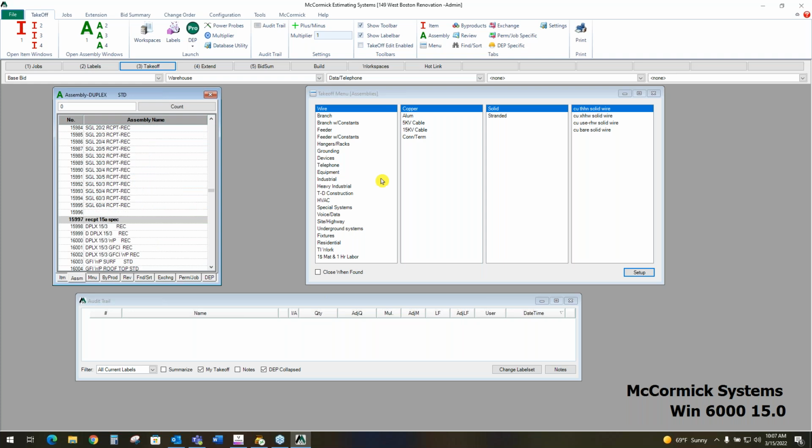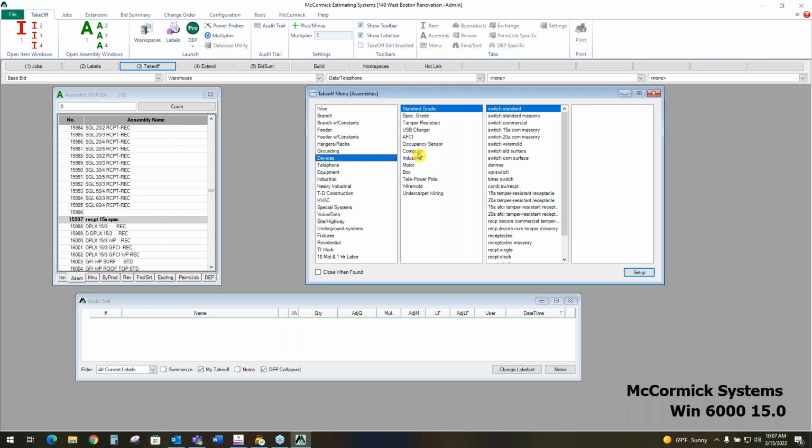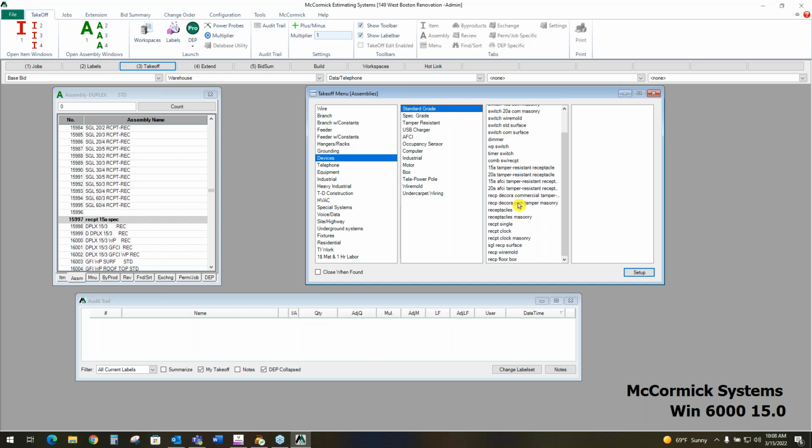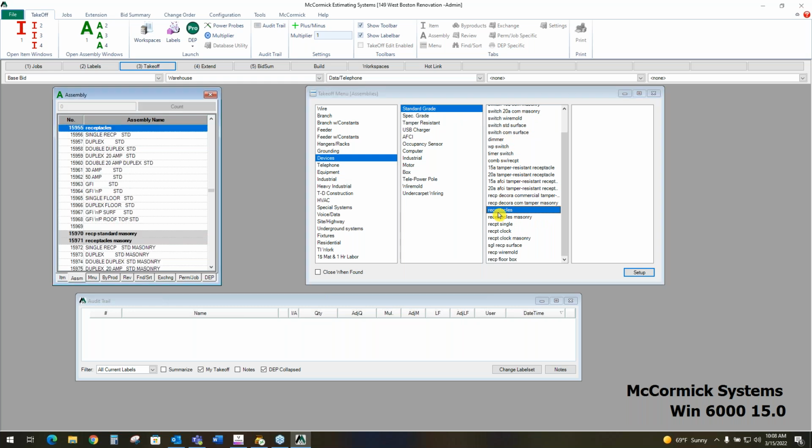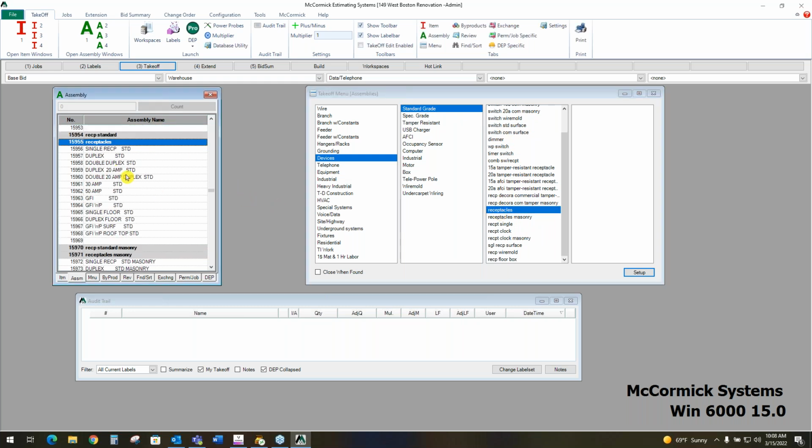So again, you're going to use the menu. You'll get familiar with how to drive this menu. Perhaps you want to take off a duplex receptacle. You start here under devices. Second column is just asking what type of device. I'm going to keep it on a standard grade device. And then as soon as you make a selection here in the last column, if I click on receptacles, now it jumps you over here to that spot in the assemblies. You're going to go ahead and choose an assembly that you want.